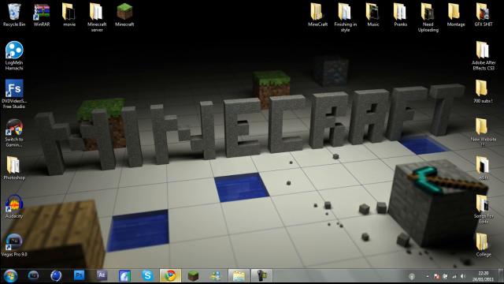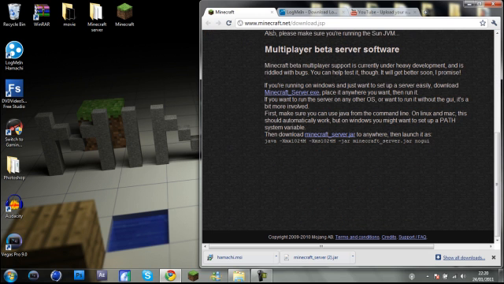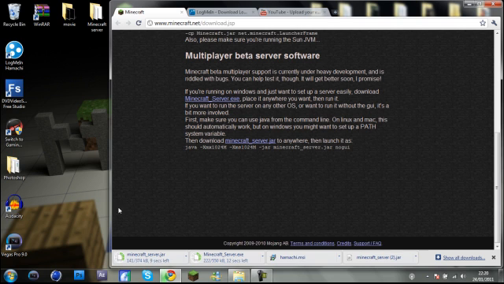So, the first thing you want to do is go to the first link in the description, minecraft.net/downloads, and download the Minecraft server exe and the server jar. So you download both of them. Let them download for a bit.